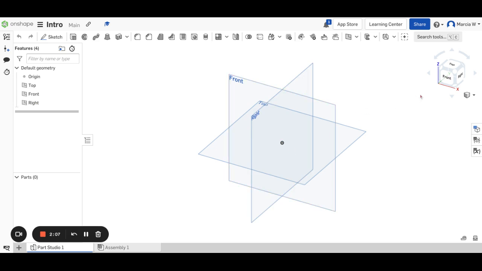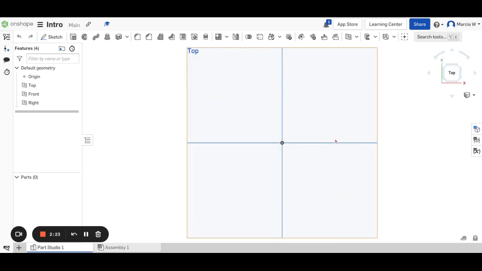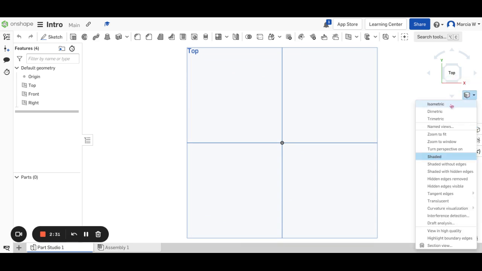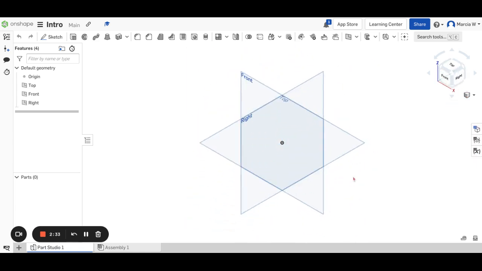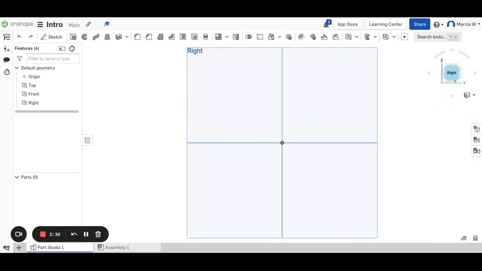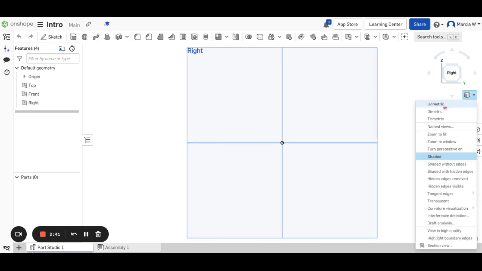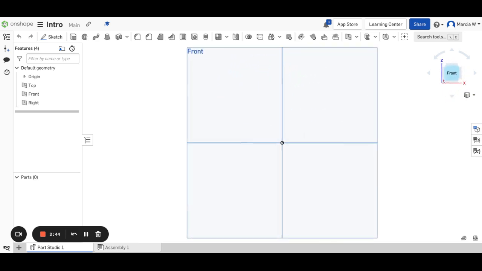But these 3 planes also correspond with the view cube up here in the upper right hand corner. The view cube really is just that. It specifies how you're viewing your model or your workspace. So if I click on top, it's going to orient my workspace so that I am looking at the top. I can switch back to that previous view by clicking on the small cube and selecting isometric. It'll take us back here. I can click right, and that will allow me to look straight on to the right side. Swing back again. I can click on the front.